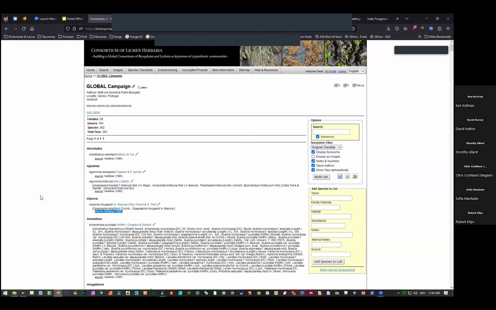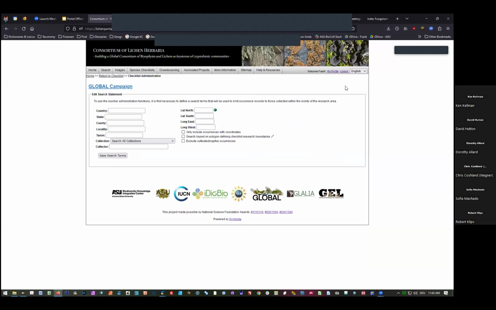What is not available yet is any voucher specimens. And that's what the second button here is for. If you want to now check your checklist against vouchers, you can click on this voucher button. And the very first thing that comes up is a query.